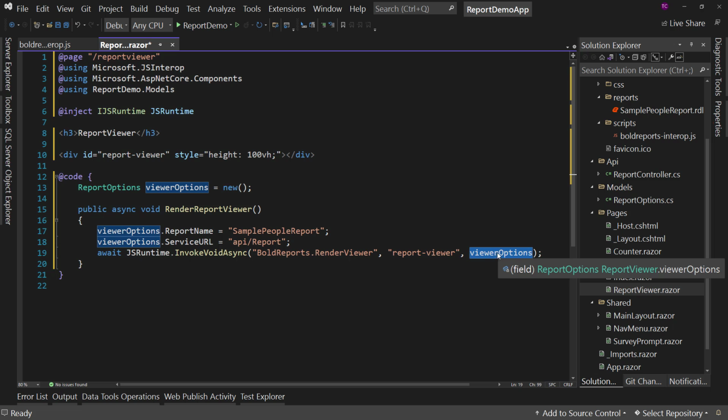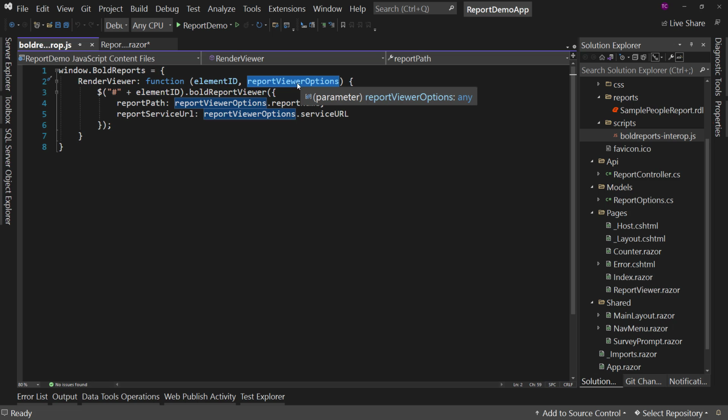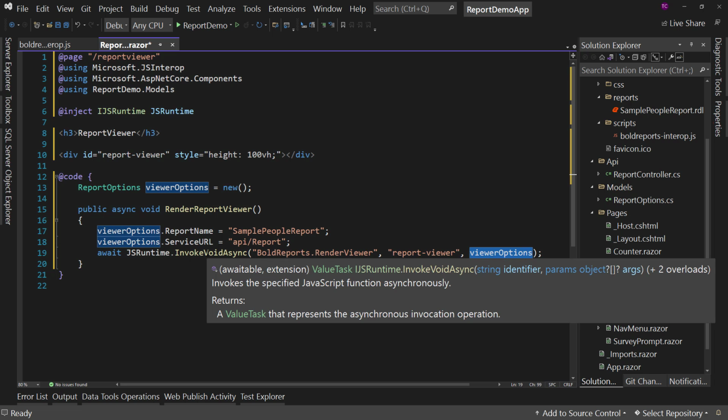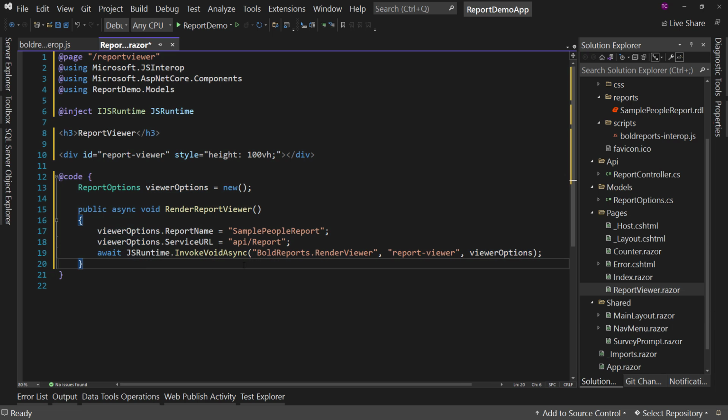Now, what will happen here is this will get serialized into JSON to then get passed through to here, which is why it's the lowercase r and lowercase s. And we can read off of the report viewer options and put it into these two values. So that's how that connection works. We're calling this function in JavaScript from C#. And we're doing so not expecting a return. It will just work on this object and happen to put our report there.